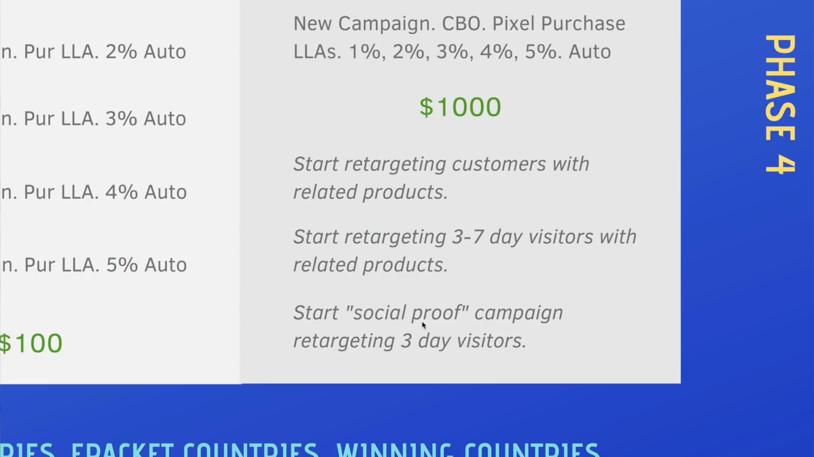And you're going to start a social proof campaign. This is slightly more difficult to execute. But once you have enough customers who have given feedback, they've posted on Instagram, they've posted on YouTube, they've done a lot of different things, they're actually using your product and they're sending you their feedback, you compile all of that info. You either create an image or a video or a carousel ad, and then you can actually start a social proof campaign retargeting your 3-day visitors to guide them into making the purchase.